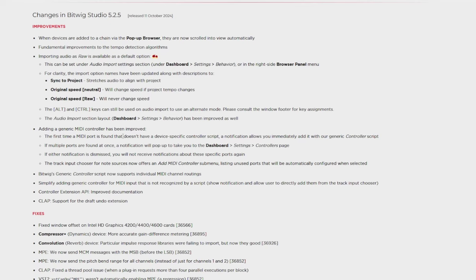And being more the kind of MIDI controller guy, I wanted to show you what's new for MIDI controllers. And this is quite helpful, especially for new users. So let's fire up Bitwig.